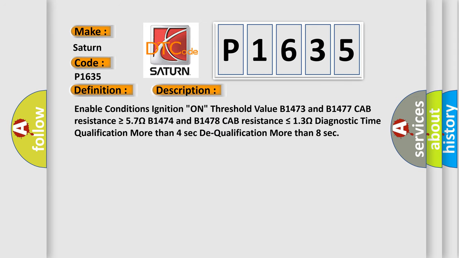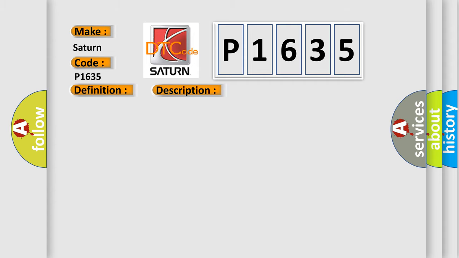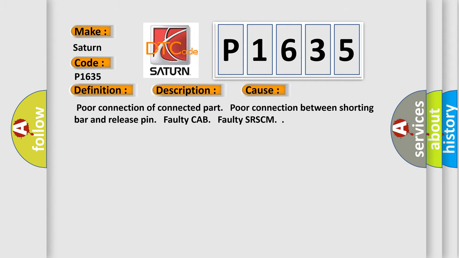Enable conditions: ignition on, threshold value B1473 and B1477 CAB resistance is greater than or equal to 57 ohms, B1474 and B1478 CAB resistance is less than or equal to 13 ohms, diagnostic time qualification more than 4 seconds, de-qualification more than 8 seconds. This diagnostic error occurs most often in these cases: poor connection of connected part, poor connection between shorting bar and release pin, faulty CAB, faulty SRSCM.